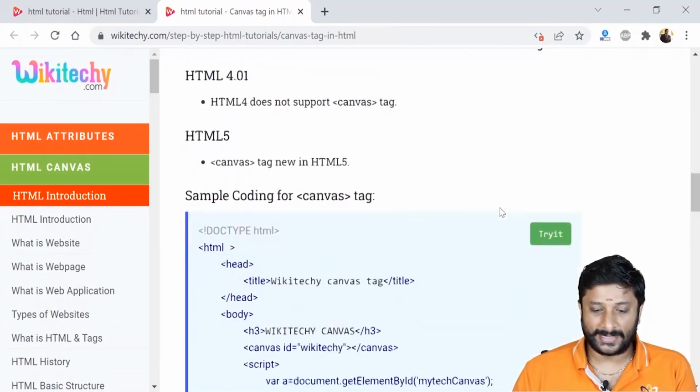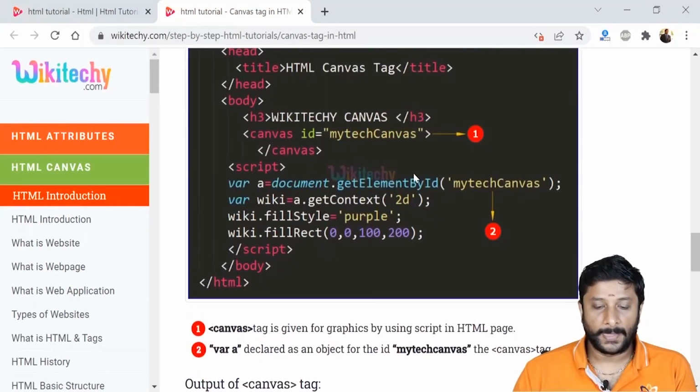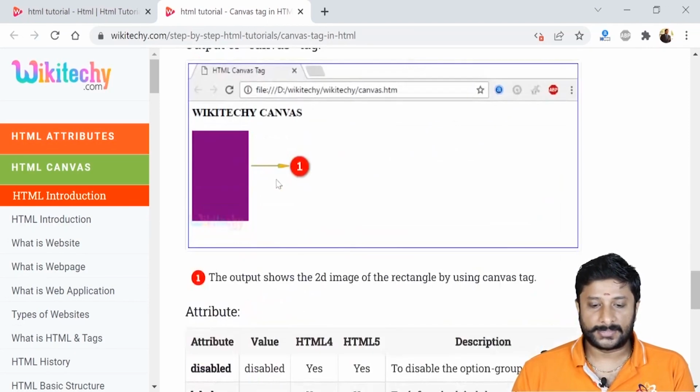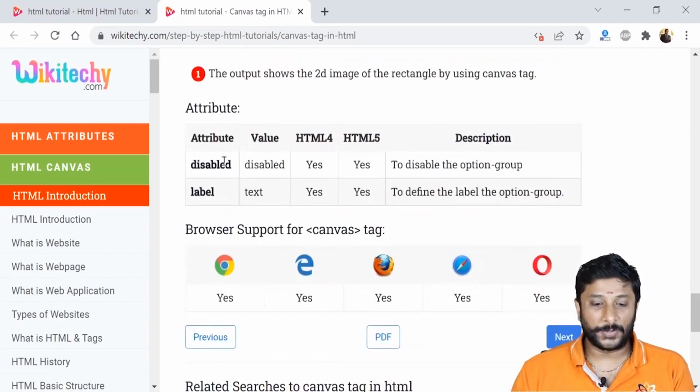Over here, I can show you the entire coding. So I placed a canvas in the body tag. This is my canvas, ID equal to my tech canvas. And you have the script tag here. So take this canvas, make it 2D, fill it with a purple color, and make it a rectangle. That's how your rectangle is ready. And you have a lot of attributes here. Just go and watch it on my website.